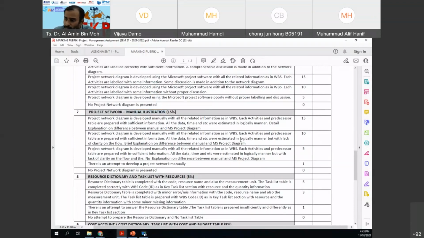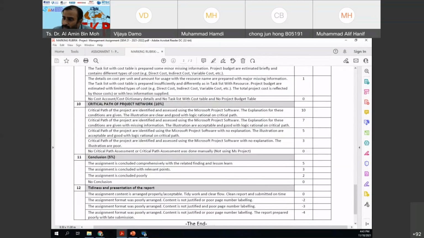But if you estimate, you have your estimation, you have your explanation on the difference between manual, if everything has been described here, you're going to get 50. The same thing goes for everything, critical path. You do critical path, but not using Microsoft Project. You just draw, you're going to get 0.